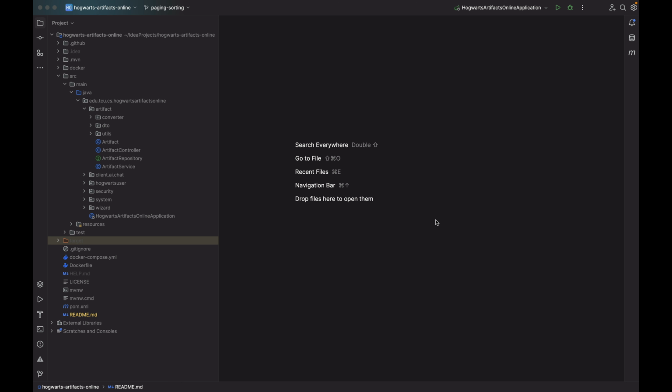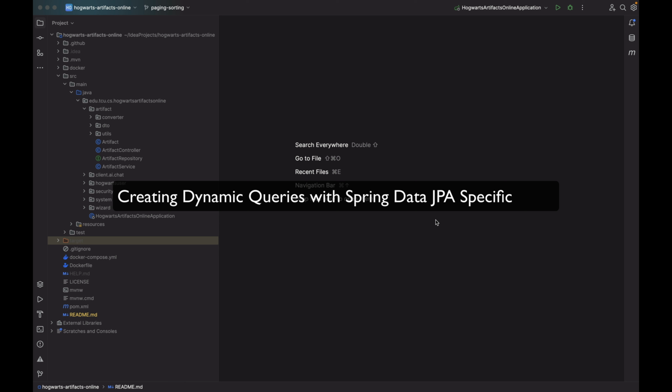In the next video, we're introducing a feature that enables users to discover magical artifacts based on various search criteria, including ID, name, description, and the owner's name. You will learn to create dynamic queries with Spring Data JPA specifications. See you there.